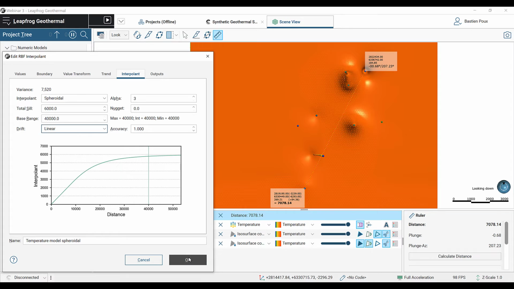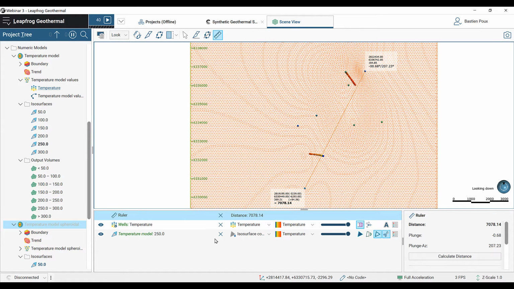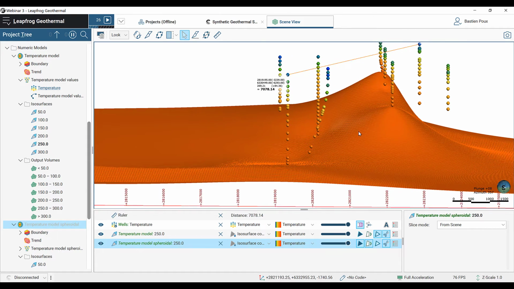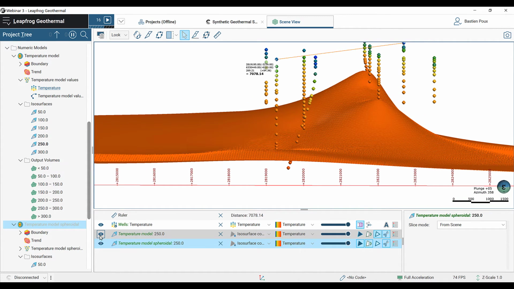We can now click OK to reprocess the surface, and what we will see is that the surface of the spheroidal interpolant is very close to the one of the linear interpolant.